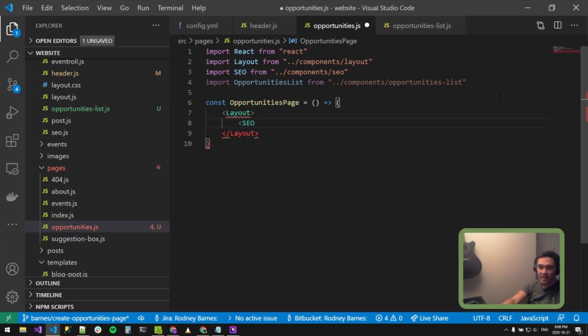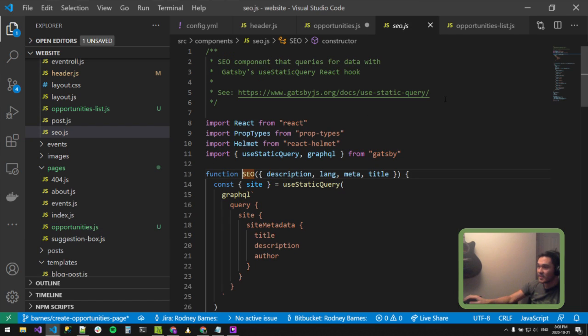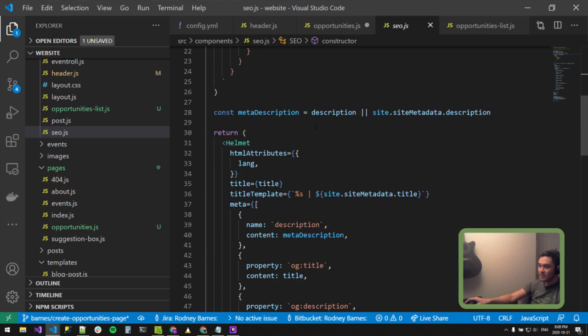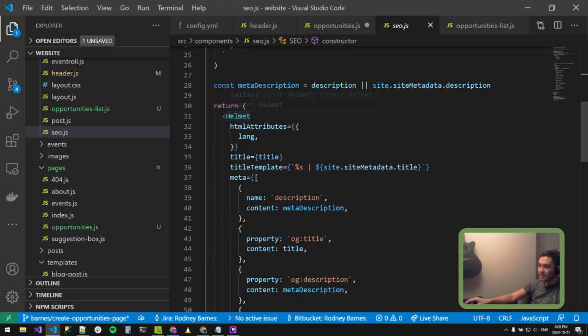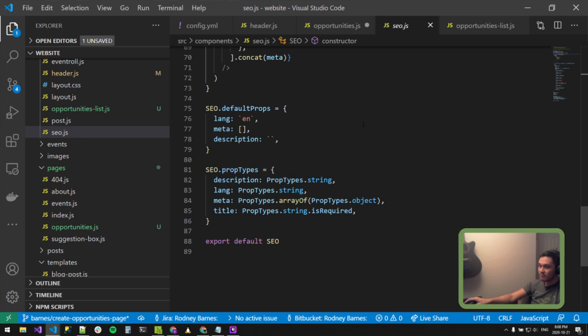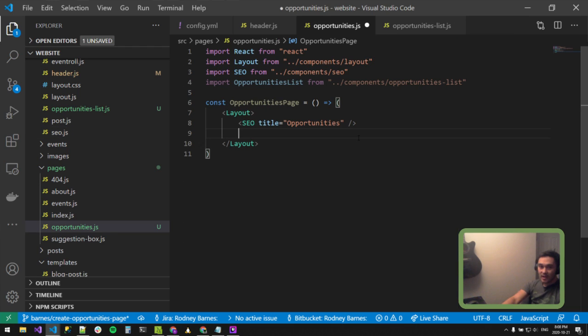The SEO component, I think, is a Gatsby thing or a Gatsby plugin. It does SEO stuff. You can take a look at it. Click on that, press F12 to go into the file, and then see, okay, it uses its own little GraphQL query and returns a Helmet component with a whole bunch of stuff in it. And then finally, we're going to do our opportunities list. Oops.